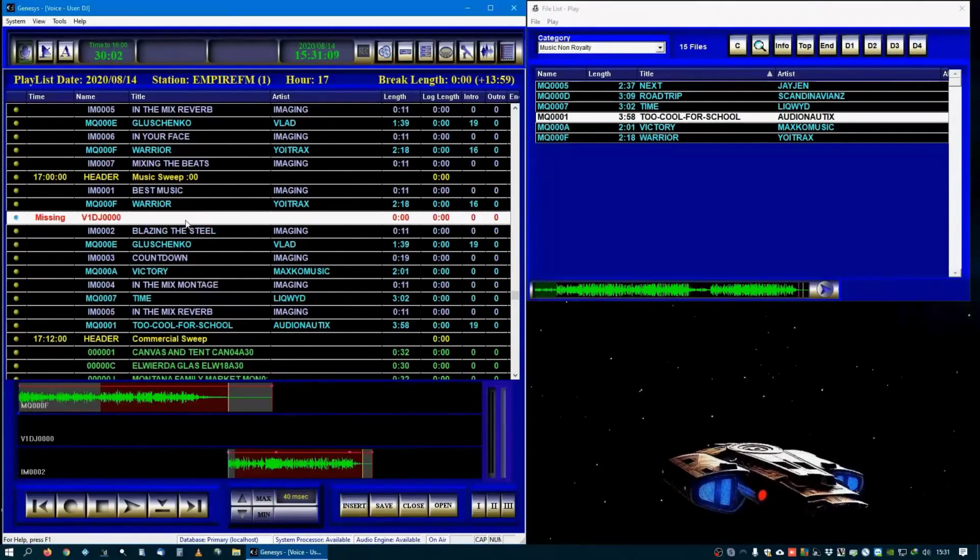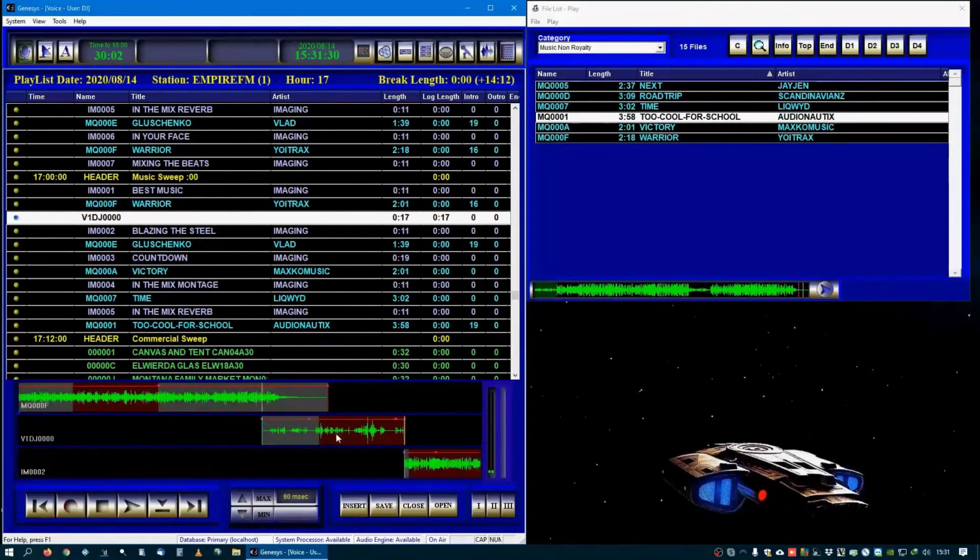What you would do in this case is record, and you can see it's busy recording your voice, or whatever else is plugged into your system. And you can back announce. You can say, that was Warrior by Yotrax, and coming up after the break, we've got that song over there, Glokchenko by Vlad. Thank you for staying with us. And you click on stop, and there's my voice over there.